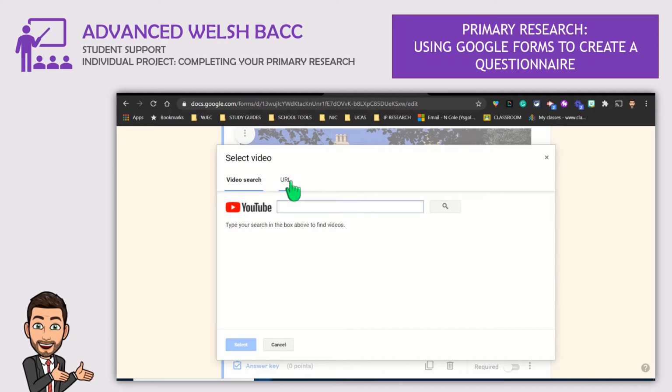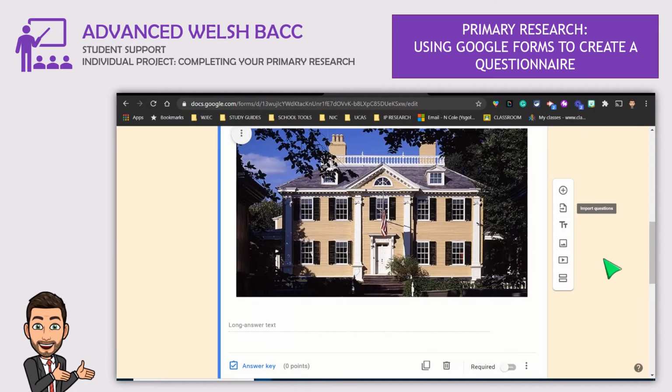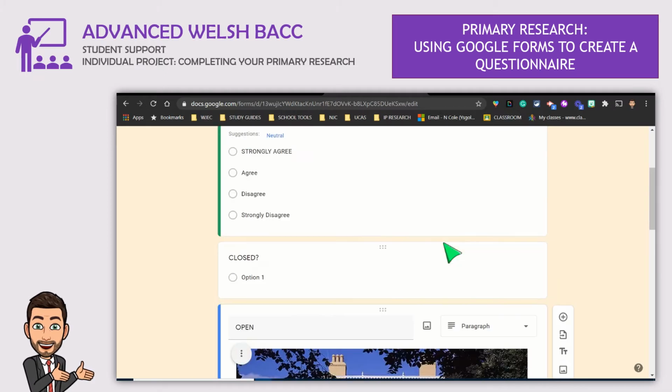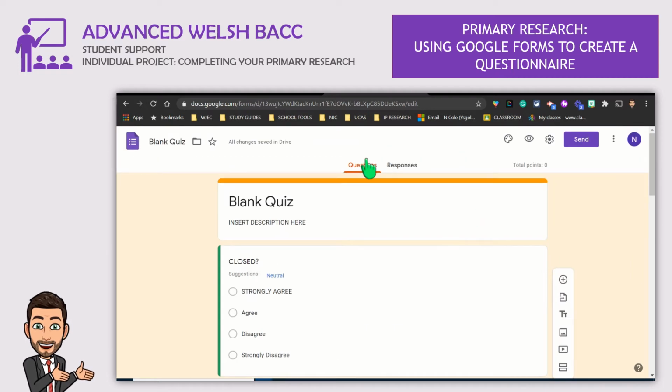You can add YouTube videos. Okay, so if you've got the URL, you can copy and paste that in. There's loads of different functions. What I suggest is you have a little play with that.